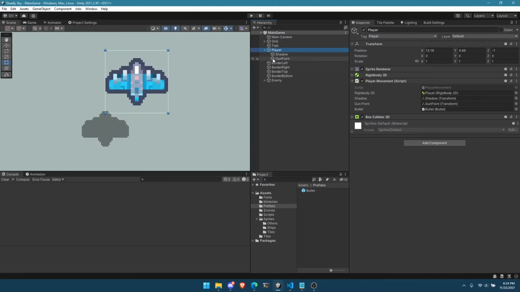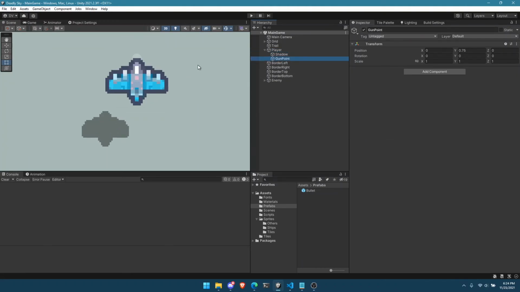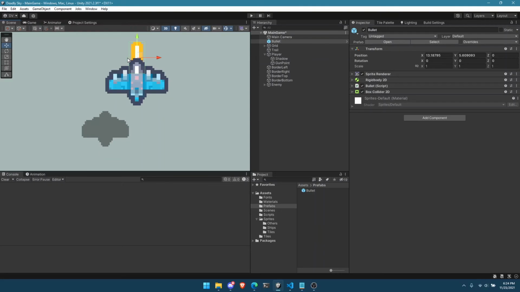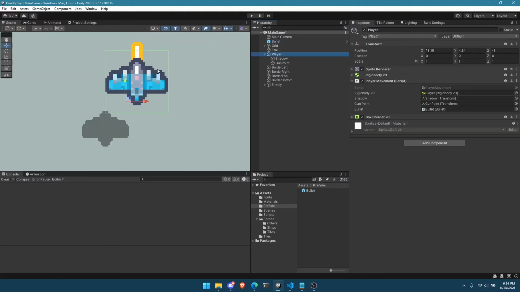right? So we spawn the bullet at the gunpoint right here. And what it actually does is that the bullet here, right? When we spawn it, the bullet will be somewhere around here. And you can actually see that the collider of the bullet is actually inside of the collider of our player object here. So when you spawn the bullet, when you shoot, it will immediately say that the bullet is colliding with the player, because it is.